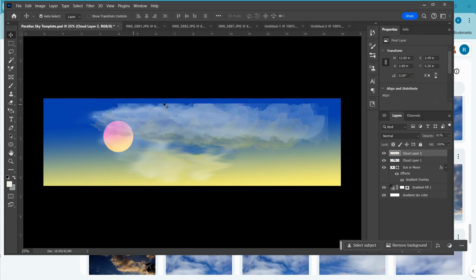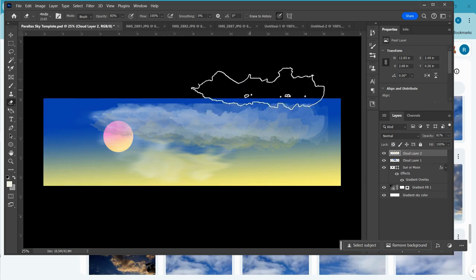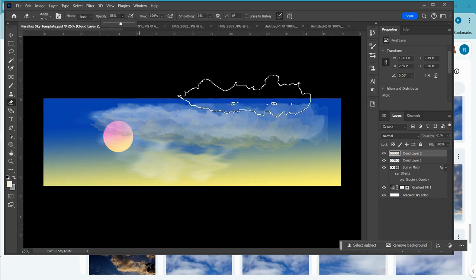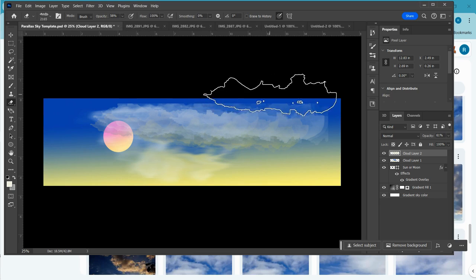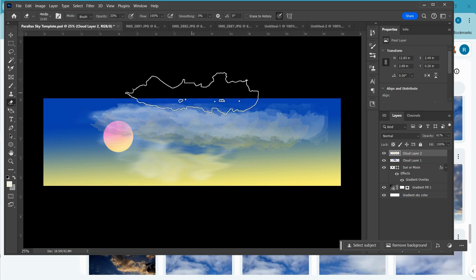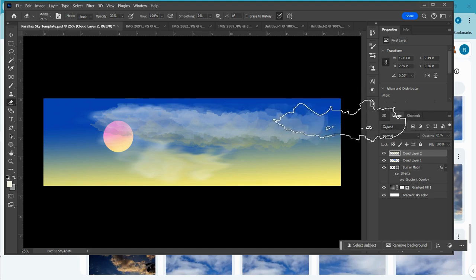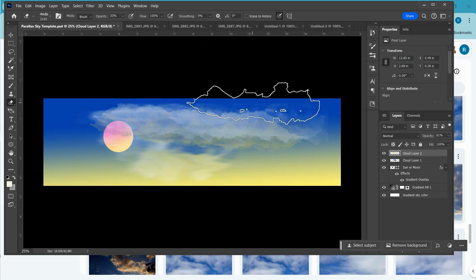Now I see that there's a hard edge here, which I don't want, so I'm going to use my eraser, and I can actually erase using the cloud tool. So I'm going to just make the opacity really low, so instead of erasing it, it just lightens it. And I'm going to get rid of that hard edge on this layer.